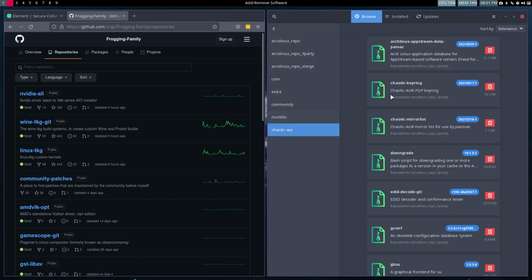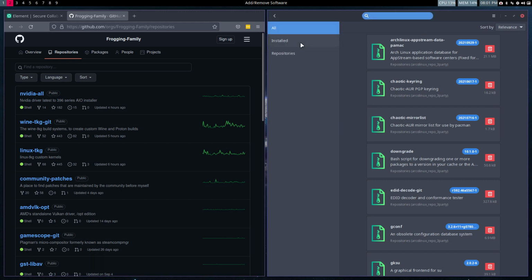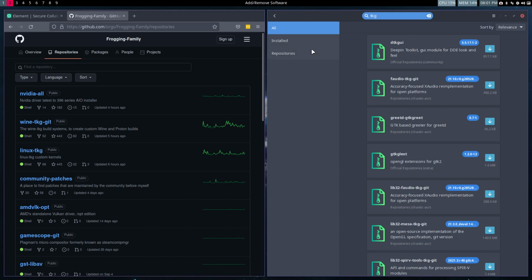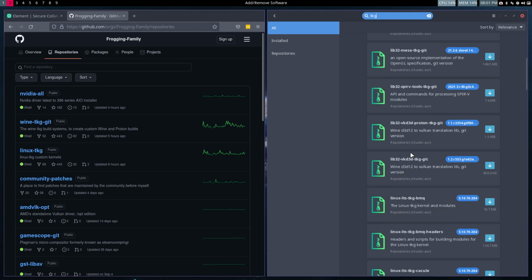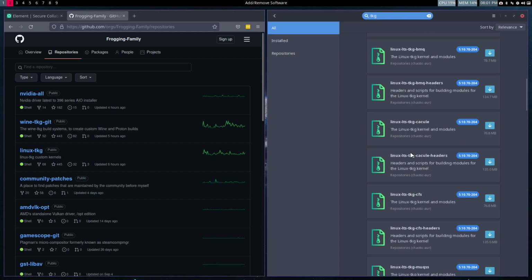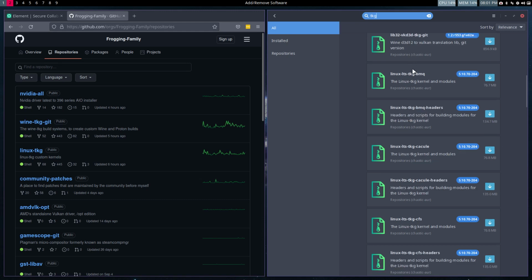in the repositories in Chaotic AUR. Is there actually anything called TKG? I think I've seen that somewhere. TKG, enter. So here we are, lib32. Let's go further down, Linux LTS, TKG, voila. So we can actually install this. Is this the same? I don't know, right? I really don't know.